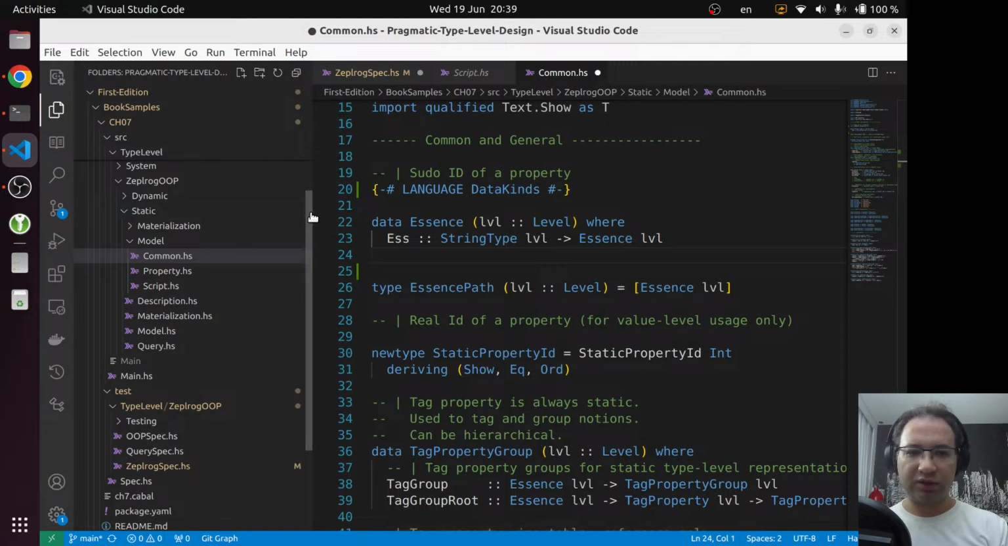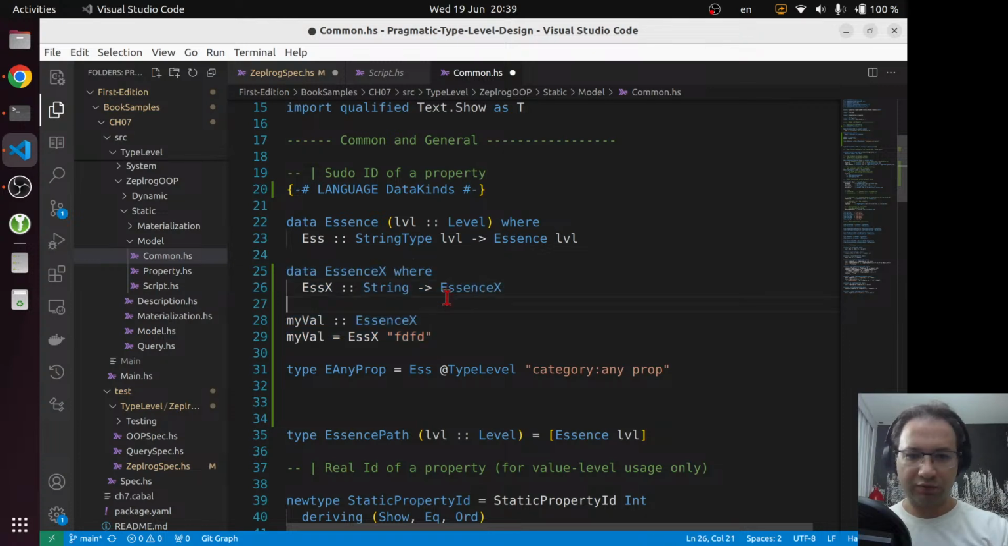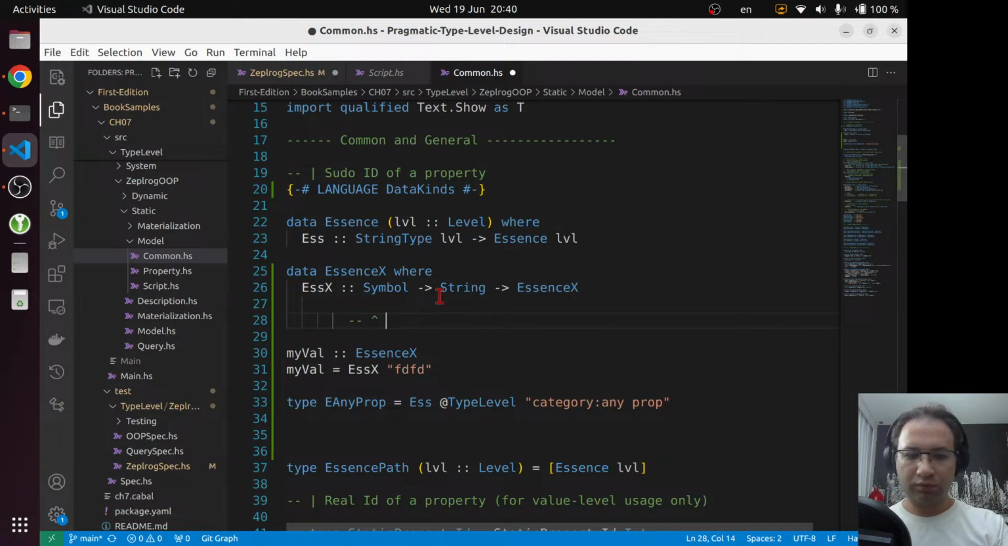Another tricky idea is that string is only a value level type. It cannot be a type level string, because string is not supposed to be a type level string. There is another specific type in Haskell. It's called symbol. This one can be promoted to the type level and can be filled with type level values like this. So we either have a string or a symbol. This one for type level and this one for value level only.